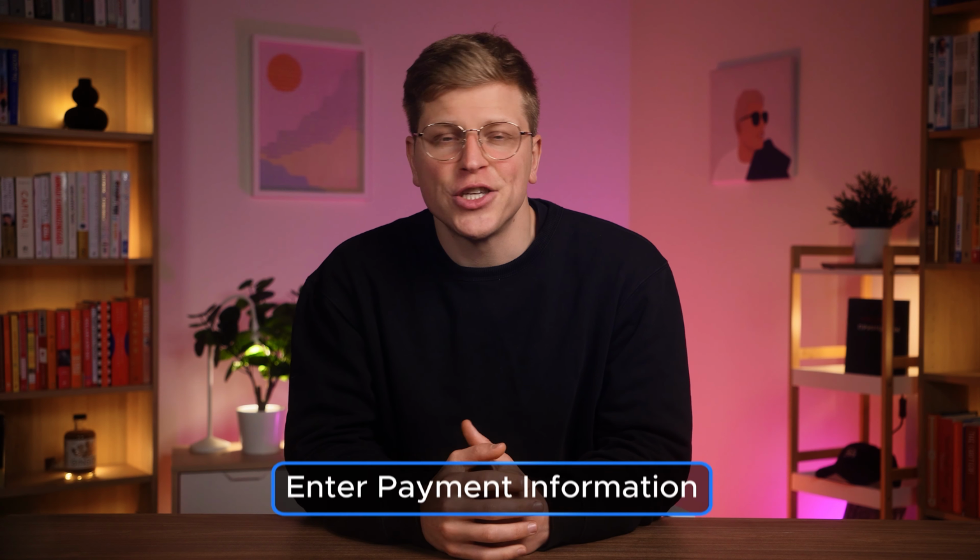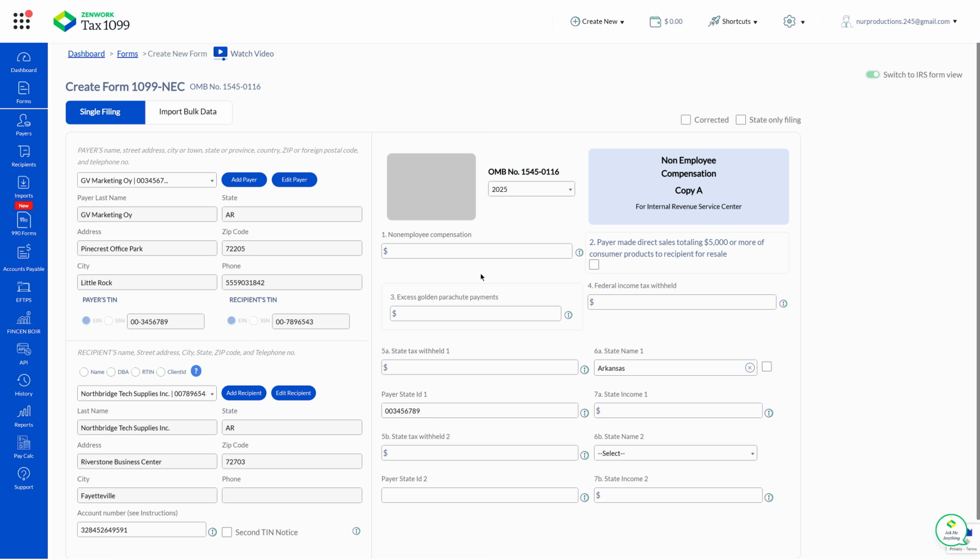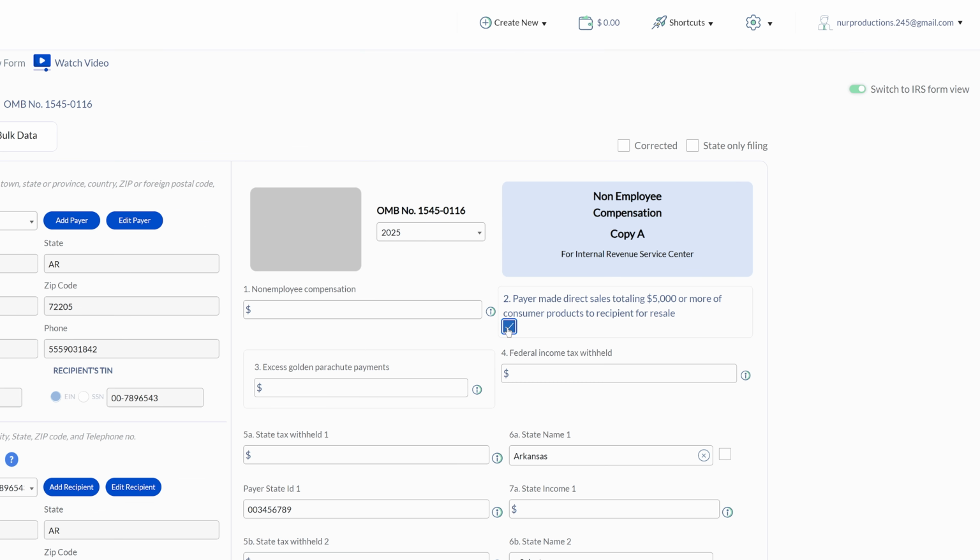Number 4. Enter payment information. Now, enter the non-employee compensation you paid during the year, say $2,500. If you sold products worth $5,000 or more to the recipient for resale, you can use the direct sales box, but most small businesses will leave that blank. If you withheld any federal or state taxes, fill those in.